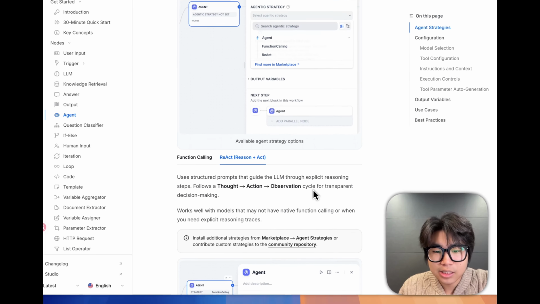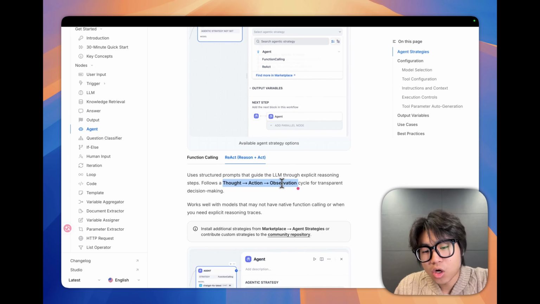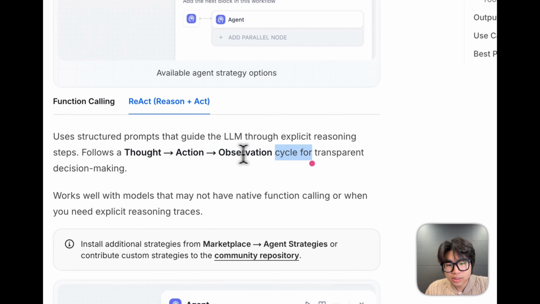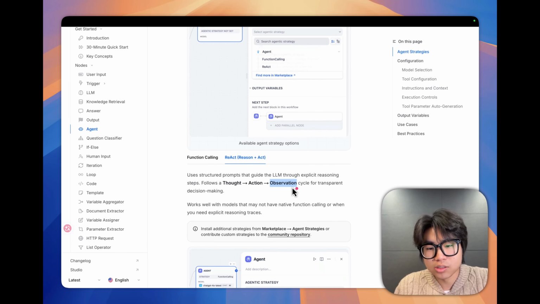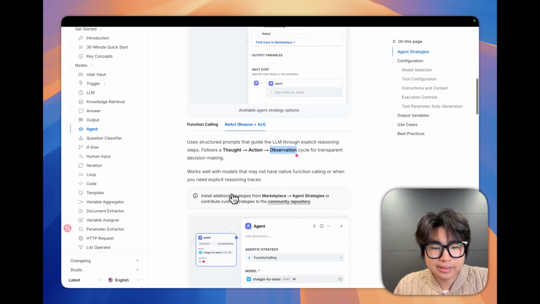So the LLM can decide when and how to call the tools using its built-in mechanisms. But for ReAct, pay attention to this cycle: thought, action, observation. Usually a ReAct has like 3 to 5 iterations. After each cycle, you see the last step is observation, right? So it will observe whether the result is good or not. If the result is good, just stop the iterations and output the correct one. So this is ReAct.